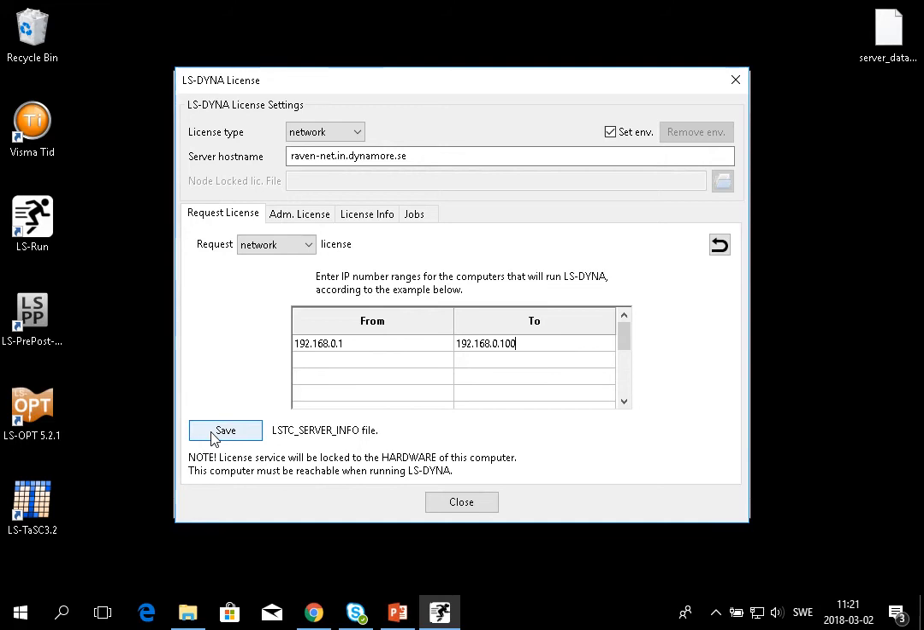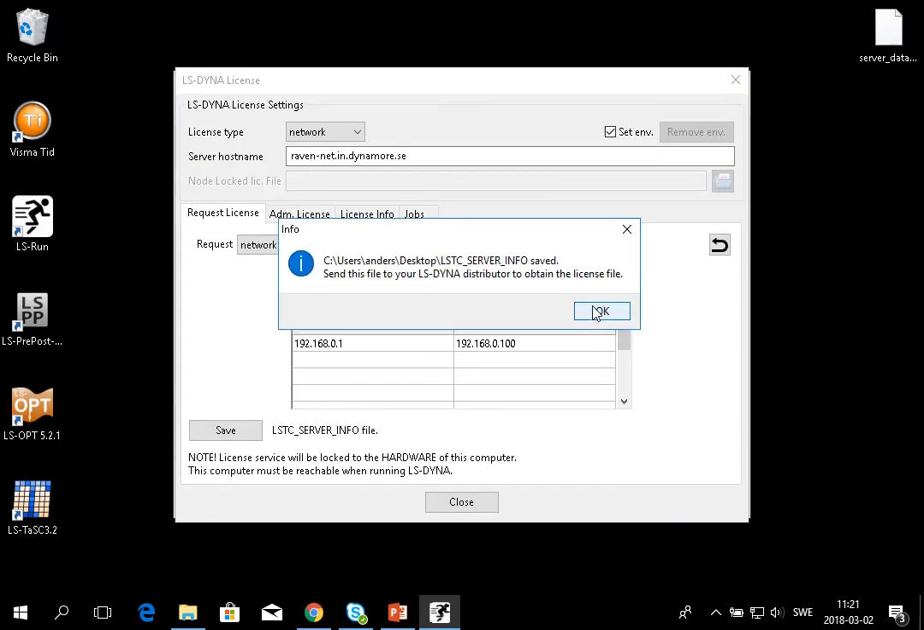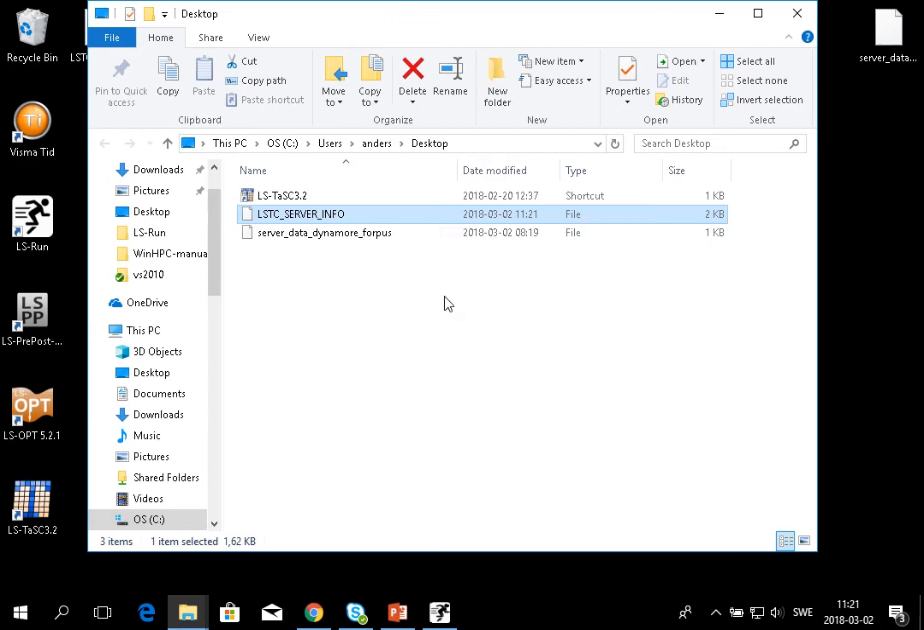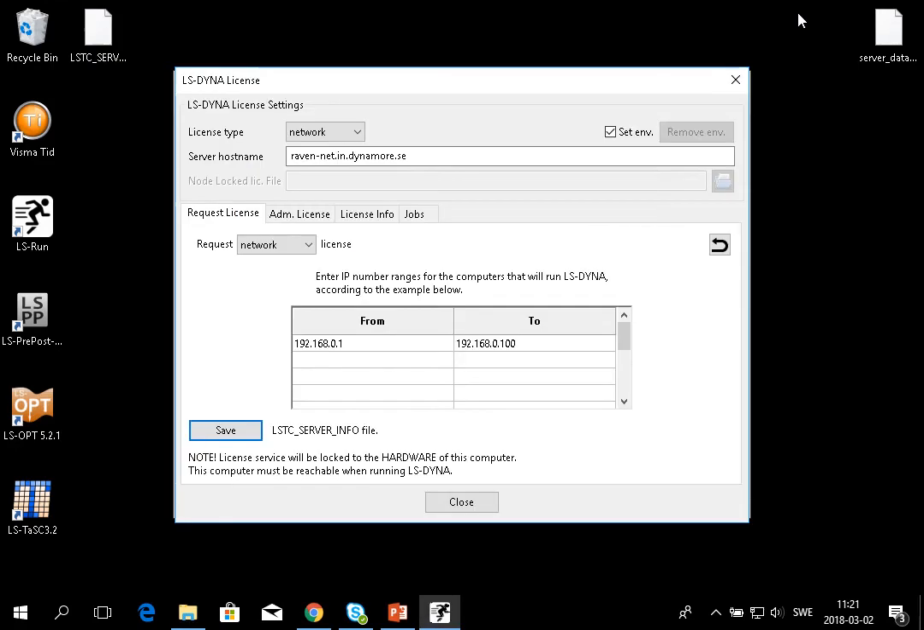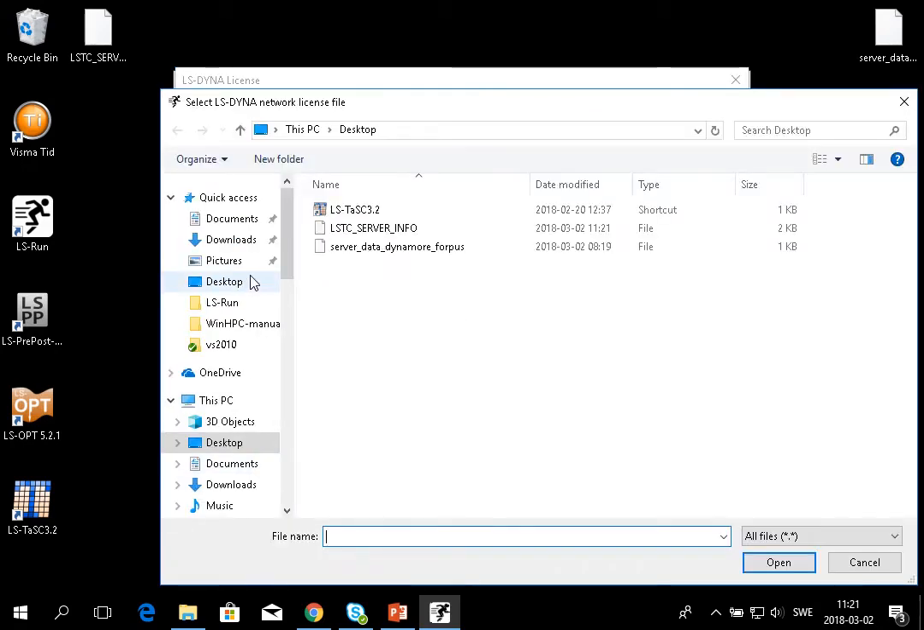Next, click Save to save the LS-TC server info file. I can save it to my desktop. And this is the file that you have to send to your LS-DYNA distributor to obtain the license file. Once you receive the license file back from your distributor, you install it in the Administrate License tab. Click on the Install button and select the license file.